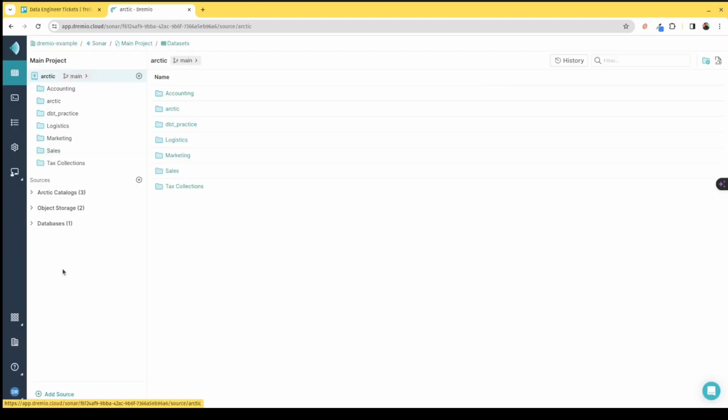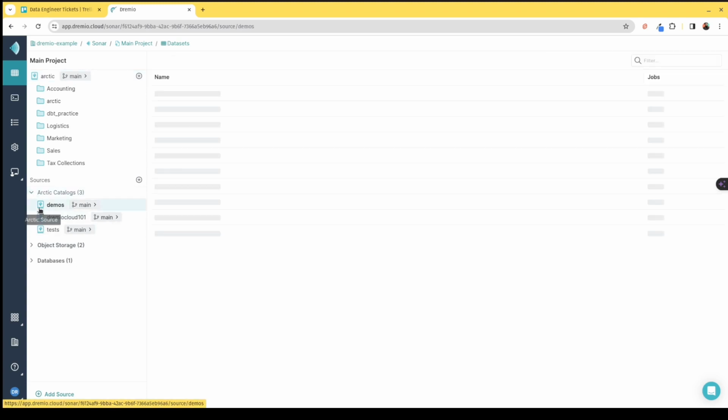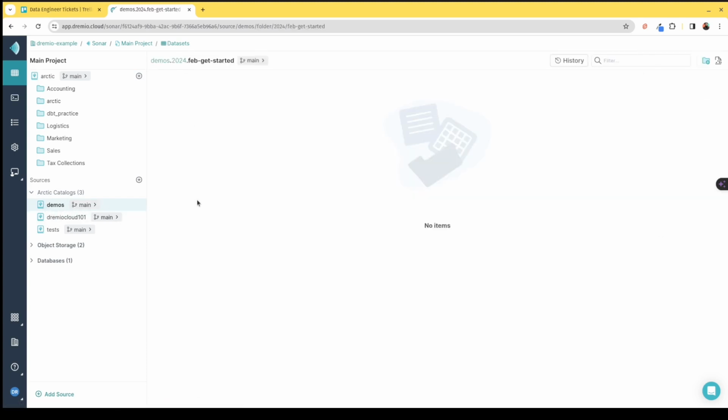Okay, what we're going to be working on today is I'm going to be curating some work out of this catalog. In our Arctic catalog, we have our demos catalog. And in here, I'm going to have our Feb get started. And here we're going to be doing some work. And as you can see here, what I have is a departments and employees table that we're going to want to work with, but we have some requests regarding this raw data.